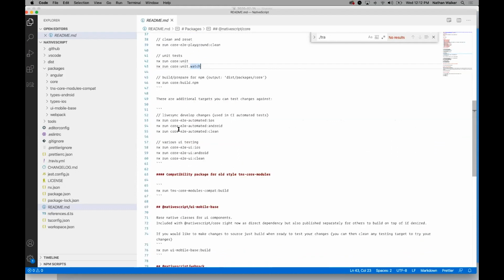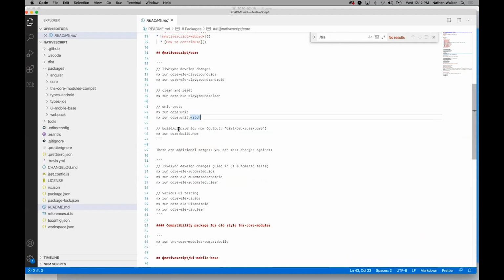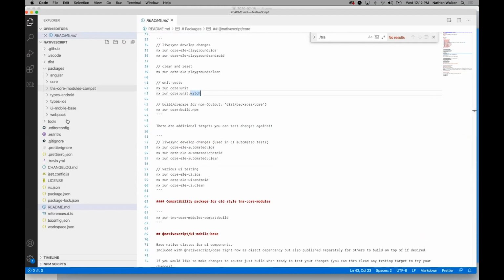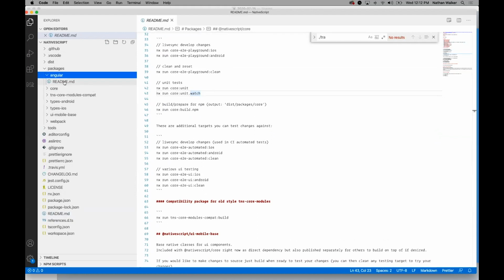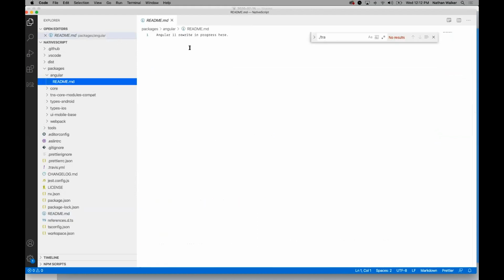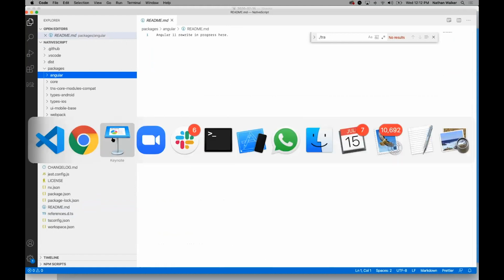So generally, the process for everything that will be built and streamlined here will follow a similar pattern to build. And this Angular is the placeholder for Angular 11. So this is also where we'll be doing the Angular 11 rewrite.